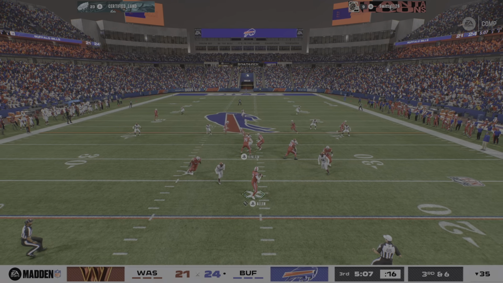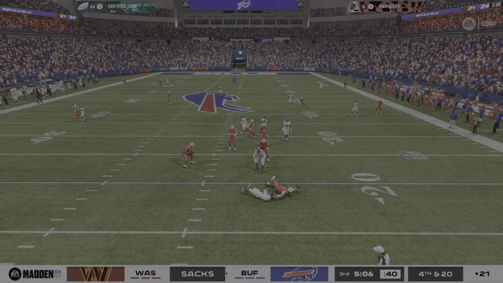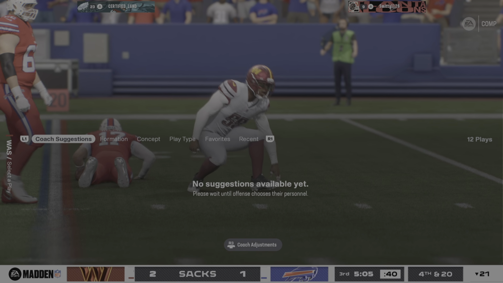From the shotgun, it's Allen. Oh, in trouble, and down he goes.